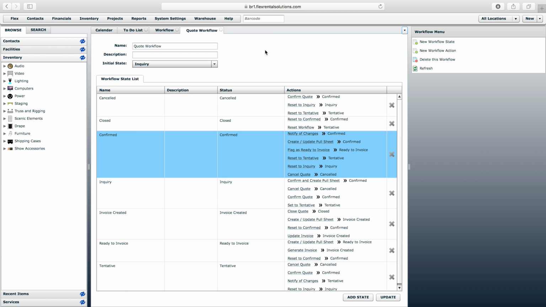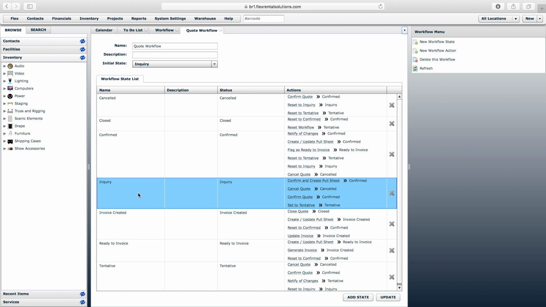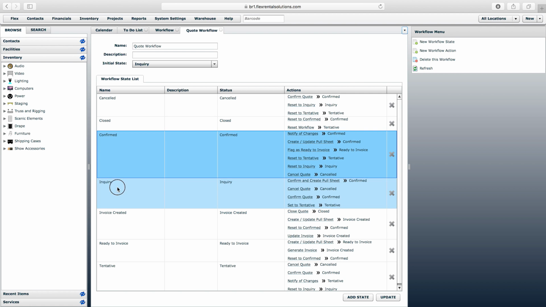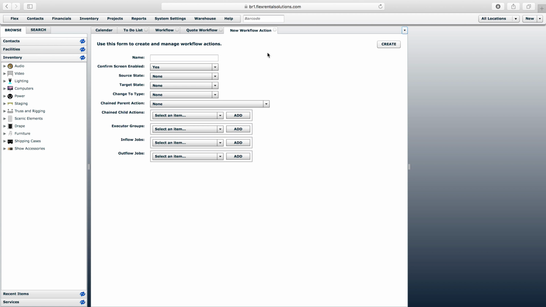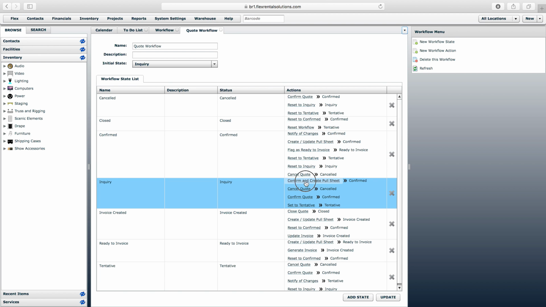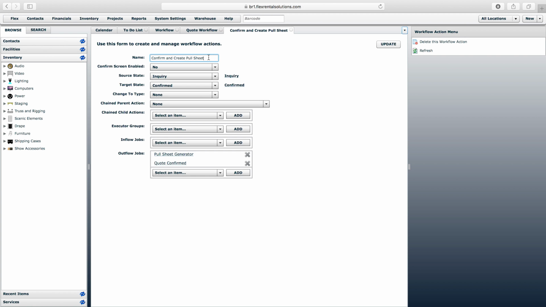The other easy example that I wanted to show really quick is, I get this request a lot. What if I want to confirm a quote and create a pull sheet at the same time? Because normally you would have to click confirm quote, and then that would go through the whole workflow process, and then I would have to click create update pull sheet. Some people have a workflow where they want to confirm and create the pull sheet at the same time. I've already done that in this system, but let me show you how I did it. So again, I just went up and clicked create new workflow action. But since I've already created it, let's just open it and I'll show you the options that I filled in.